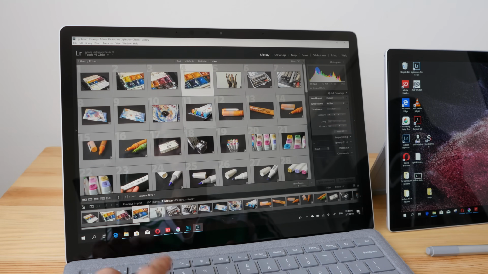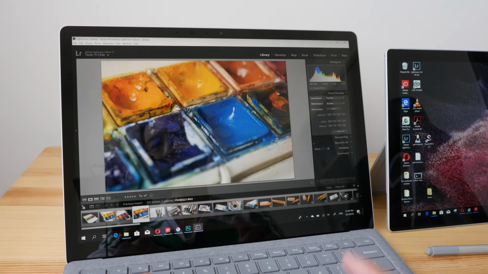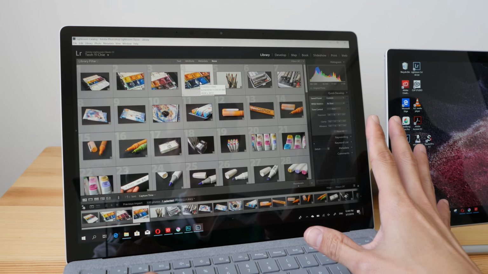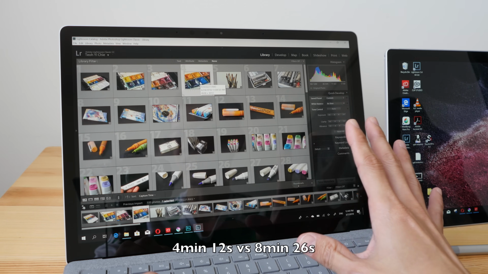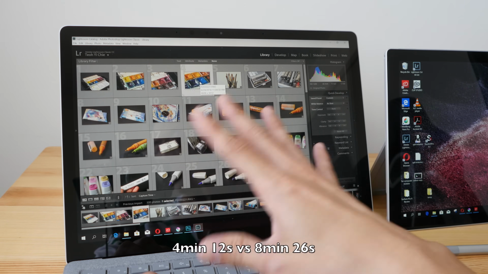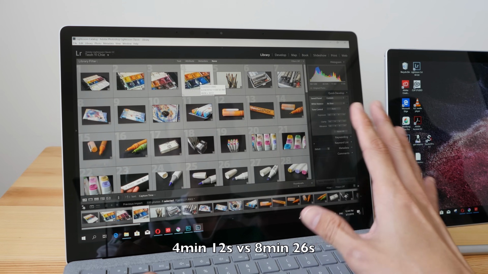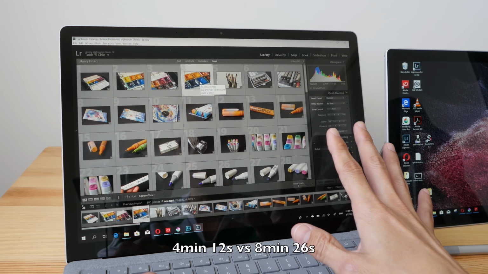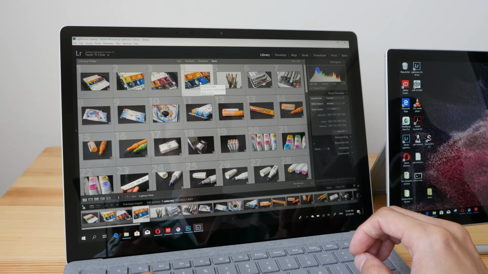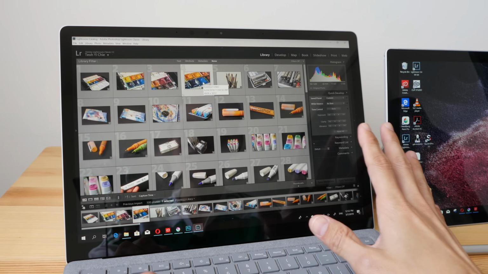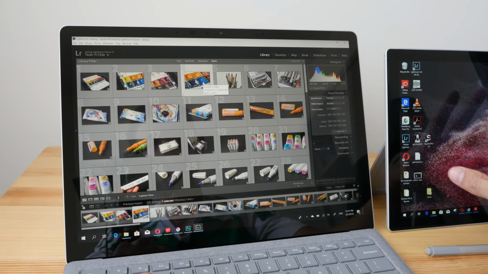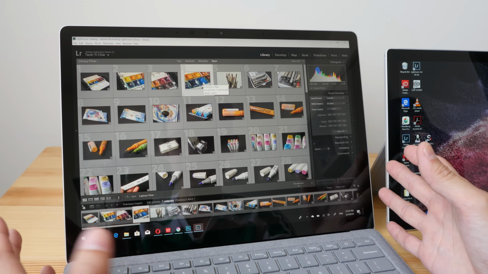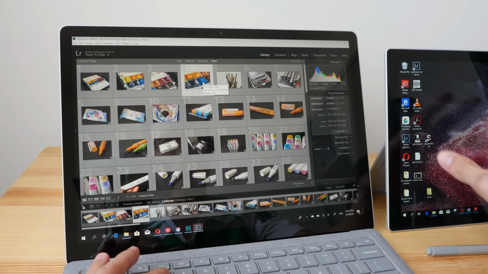Here I have 100 raw files. Each file is actually a 16 megapixel photo. When I exported these files using the Surface Laptop 2, it took me 4 minutes and 12 seconds. With the previous model, it took me 8 minutes and 26 seconds. So this new model here, this is 2 times faster than the previous dual-core processor. This is fantastic. Editing photos on this screen is more enjoyable compared to the Surface Pro 6, mainly because this is a larger 13.5-inch screen versus the 12.3-inch screen.